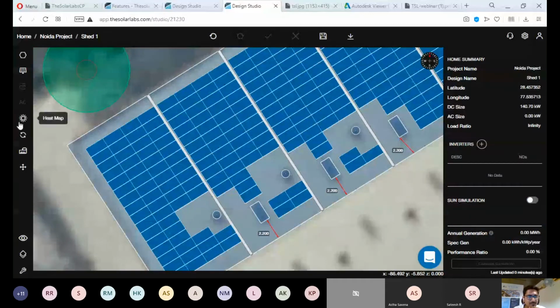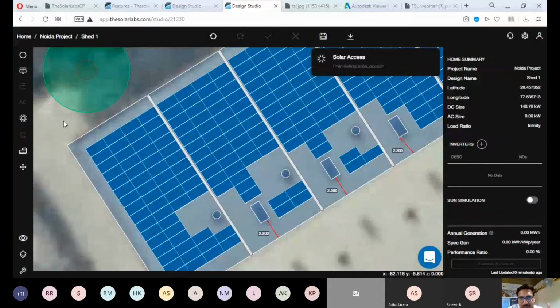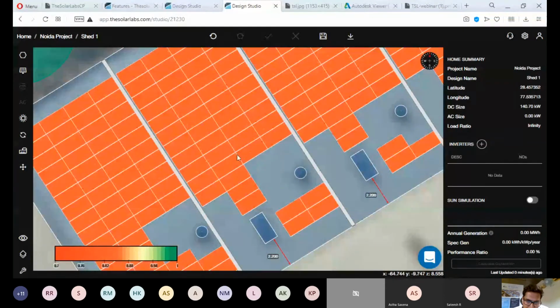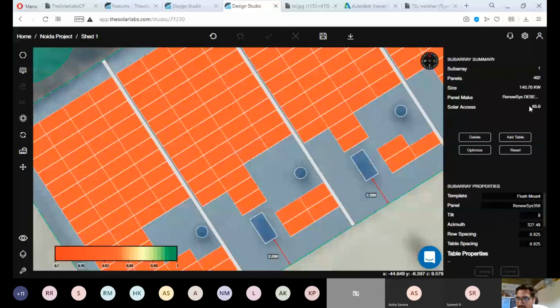We can also otherwise use one of our tools called the solar axis. Now solar axis is a very interesting tool where it calculates for that roof or for that panel what is the percentage of sunlight falling on that roof. So here we see that the solar axis is 85.6.